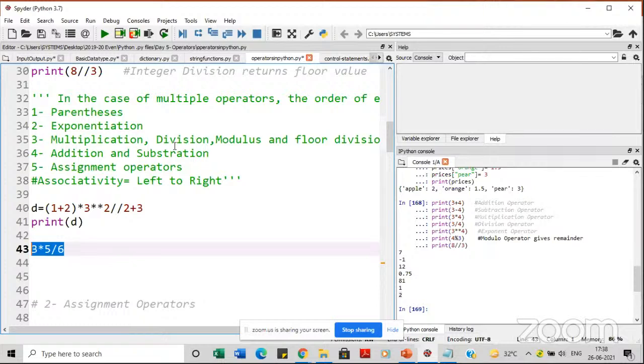So associativity is from left to right, that is, whichever operator comes first on the left, give it the priority. So what we'll do is multiply 3 by 5 first, right? We'll get some output, which we'll divide by 6, and that is going to be our answer. So this is how precedence and associativity work.